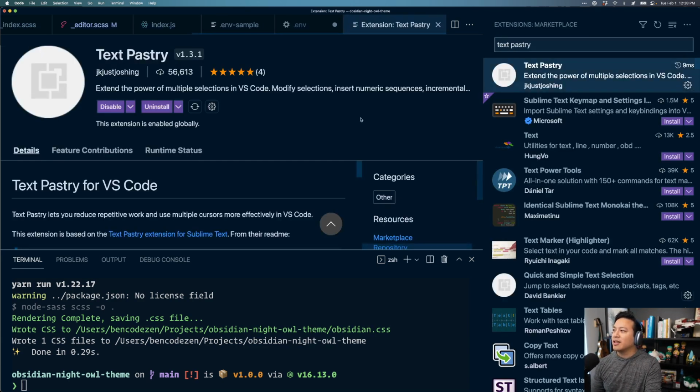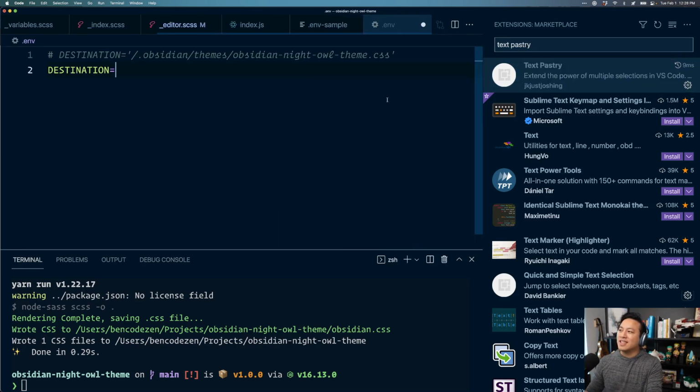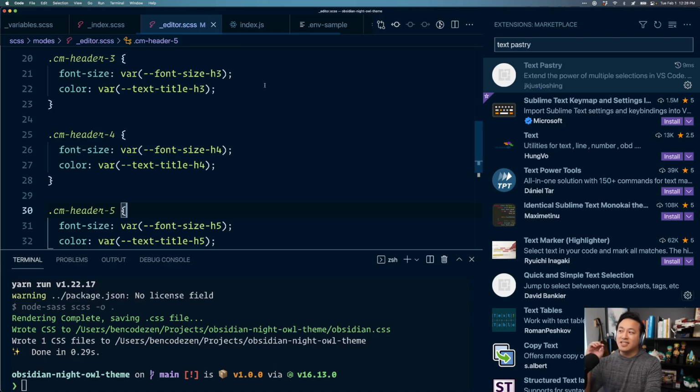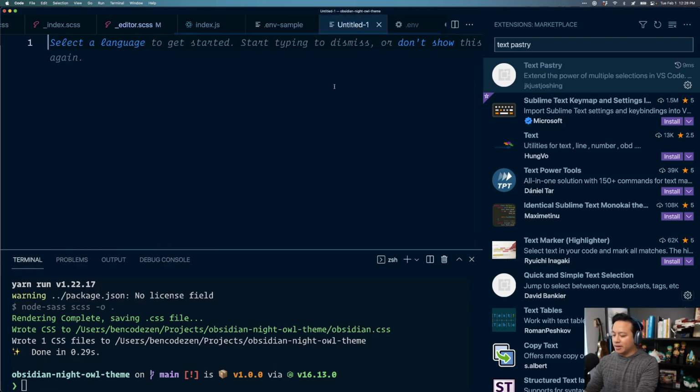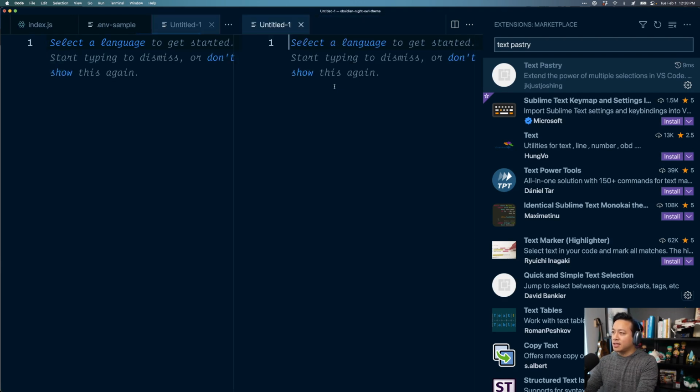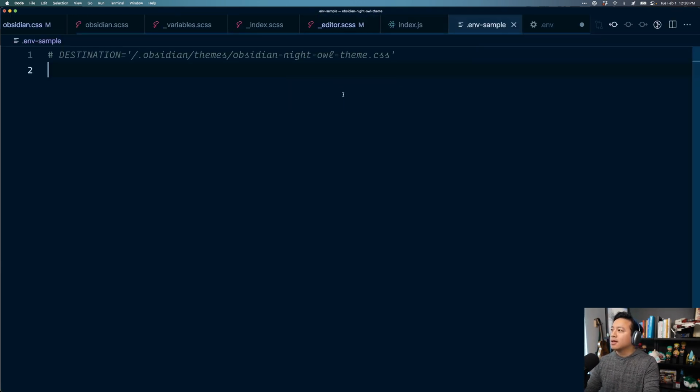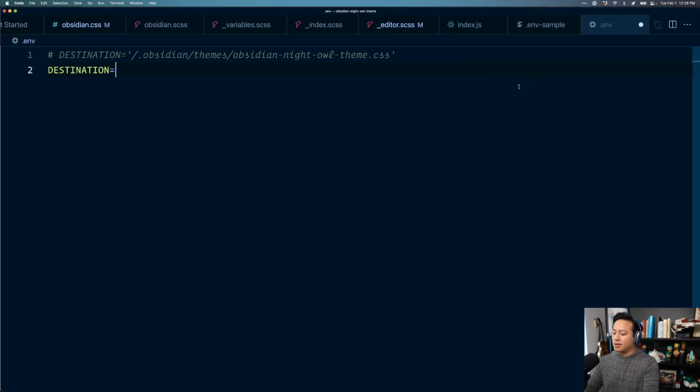Text Pastry is, in my opinion, one of the most underrated VS Code extensions, because, as a small aside here, in addition to being able to do counts, because counts are awesome. Let me create a new file real quick and hide some stuff so that it's easy for everyone to see. All right, so let's take this new file that we have here.